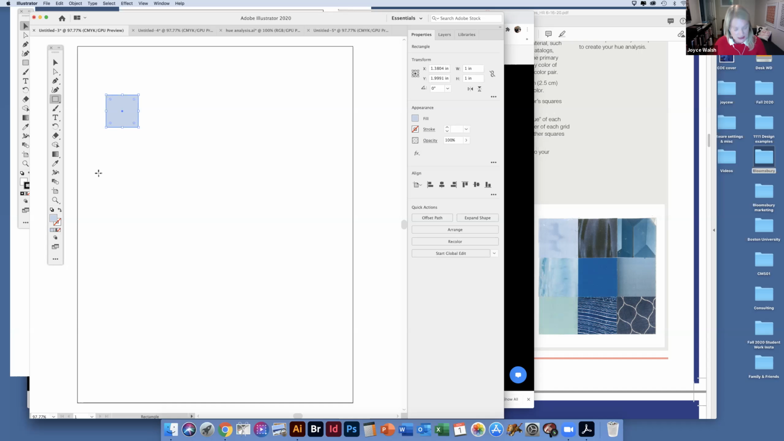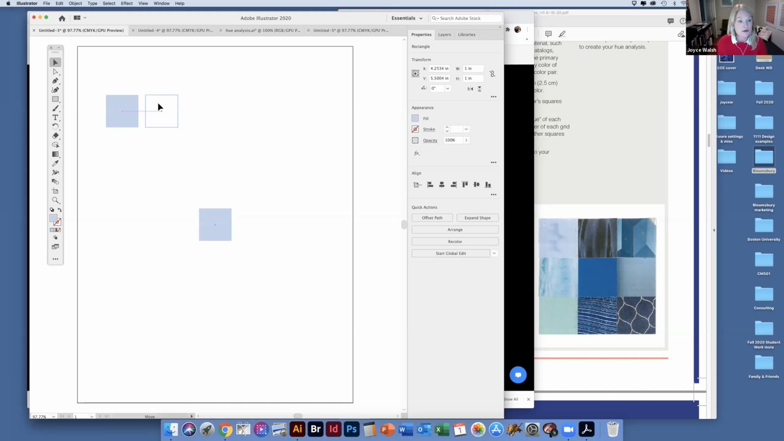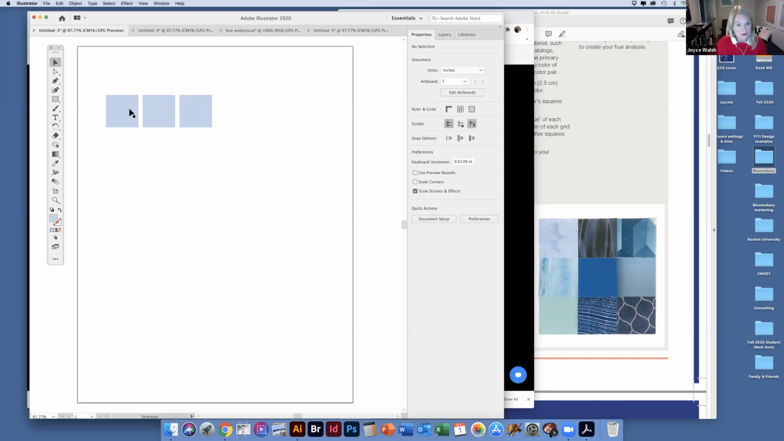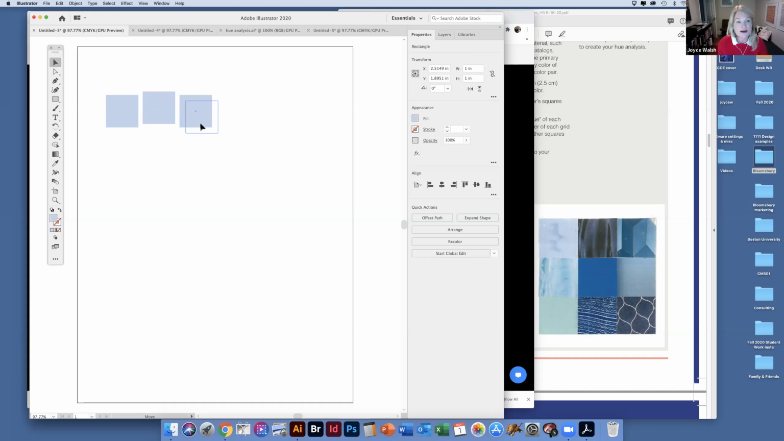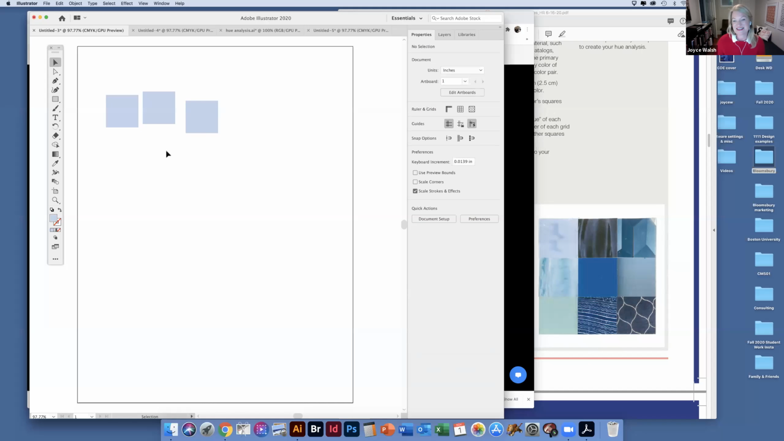So Command C and Command V, and we will start building using the black selection tool now, the grid for this hue analysis. So we want to build a row, and we just use the smart guides to make that happen. But I want you to be aware, I'm going to put them a little bit irregular so that you can know about the alignment and distribution tools in Illustrator.